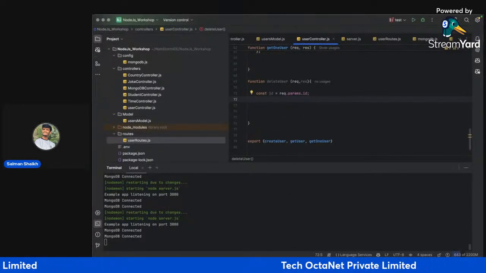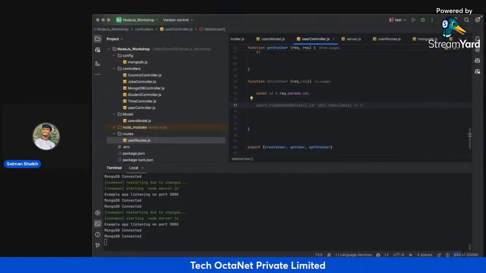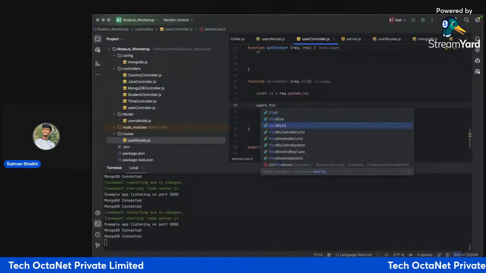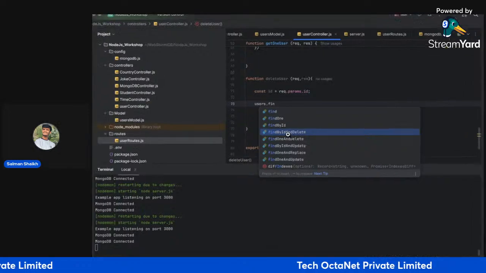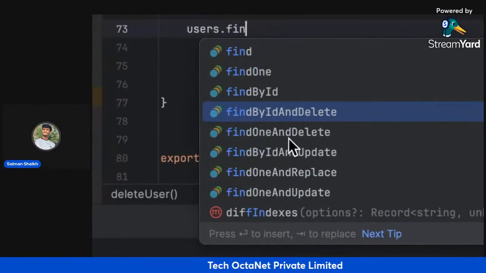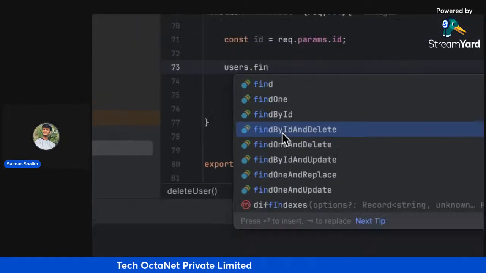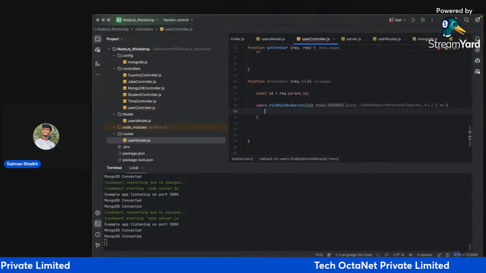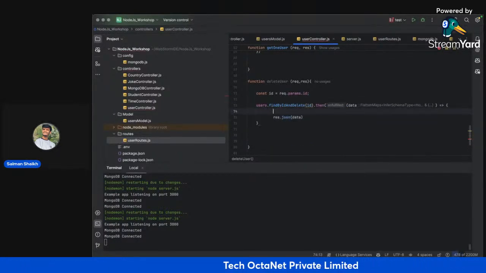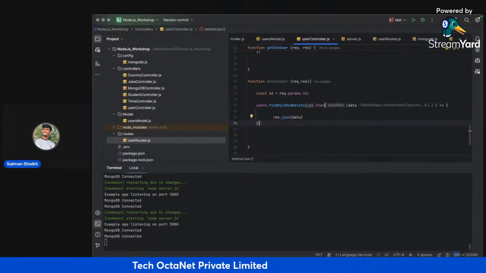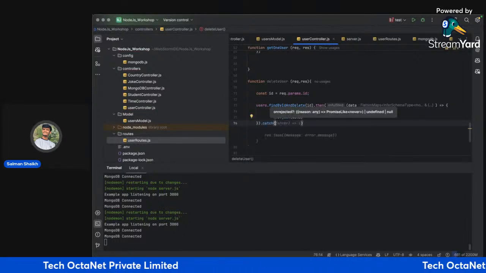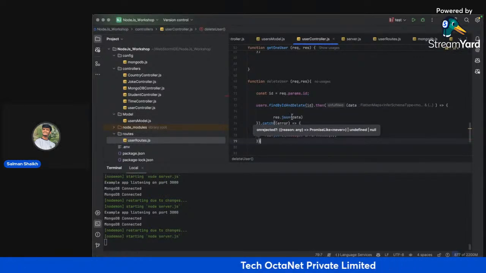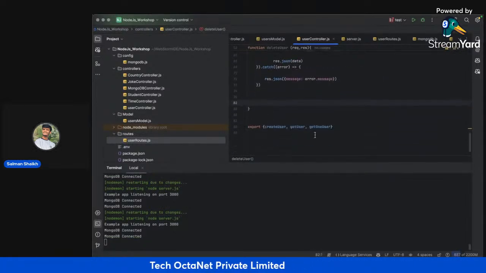We'll send this request from Postman, and now we'll use the users dot find one and delete. So this is find by ID or find one and delete. We can take any one of these. Right now we have the ID, so we'll use this. Once the data gets deleted, it's going to return that the data has been deleted. And if there is any error, it's returned right here, right? So we'll export this function as well.